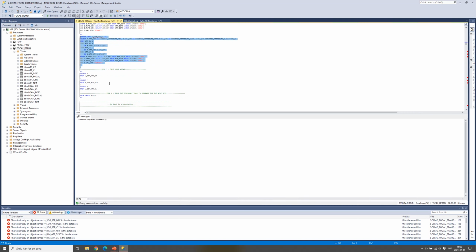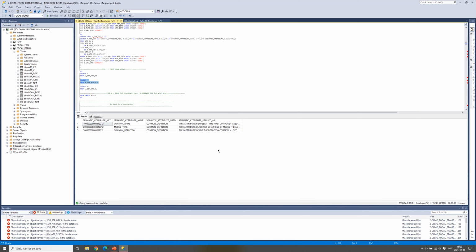So if we look now at the description here, or a definition, remember the semantic attribute that we had had this key. This is the identity of the attribute. Its name is common name, right? And we are using another attribute, which is common definition, to set the definition of that key. So all of this resides in the metadata model.